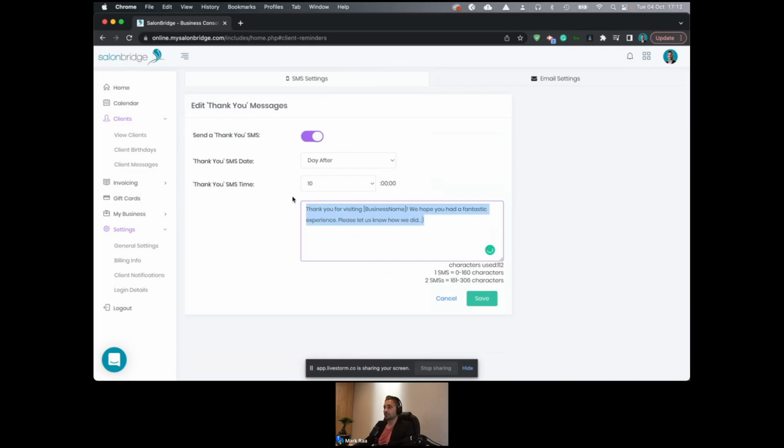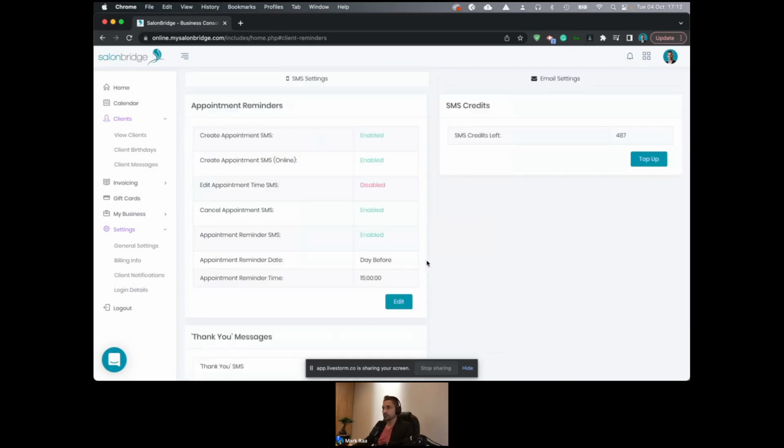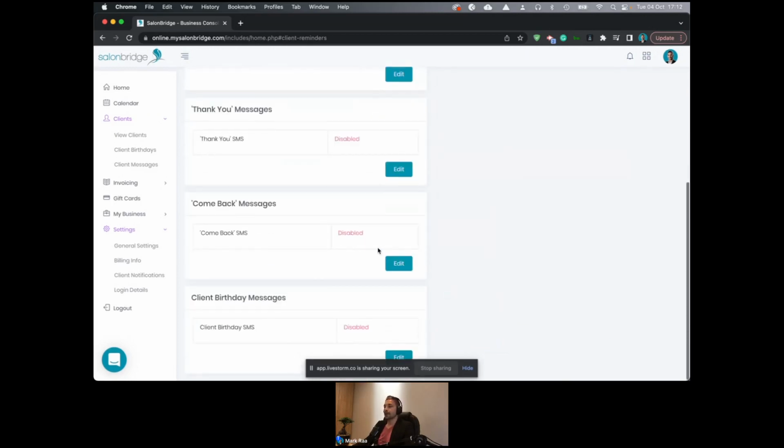And you can specify what this message is. Some clients use it to ask for feedback, others use it as a simple thank you message. And it's up to you what you want to do with it, essentially. And the comeback message is designed to help eliminate no-shows or to address your clients that are slipping away.